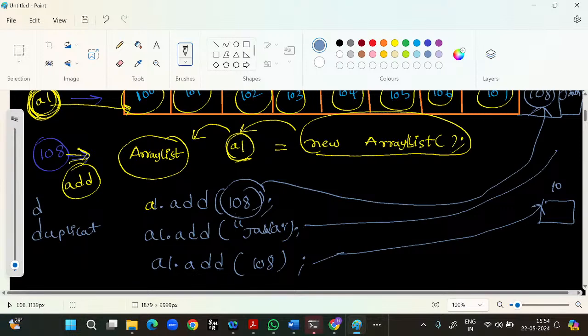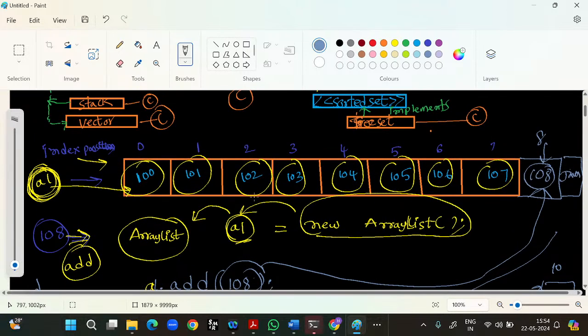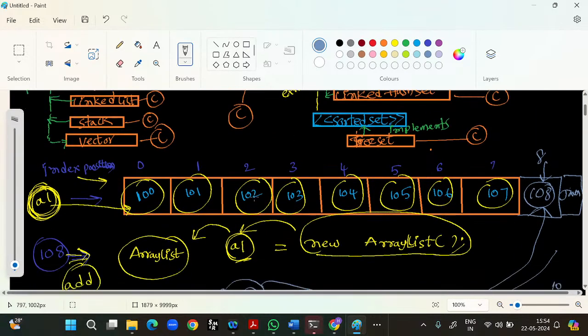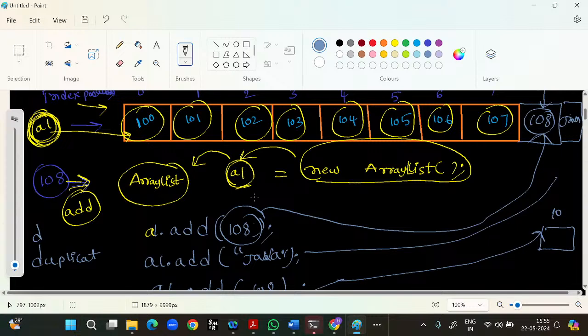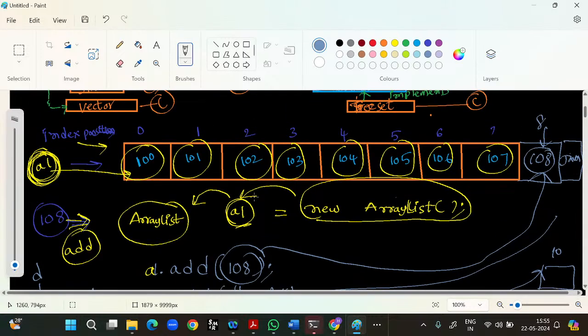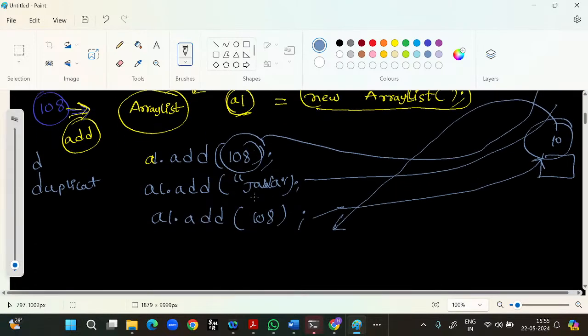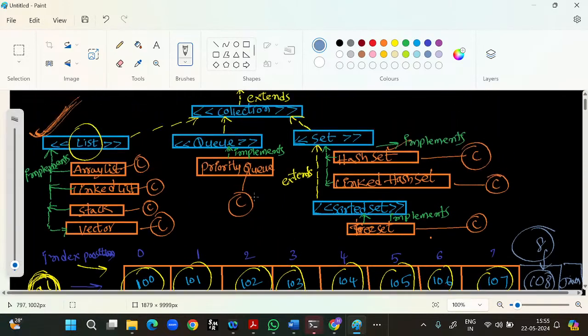Duplicate values meaning we already have one value. If you want to take the same value one more time, then in the array list it is possible. Why? Because the values are stored based on the index position only. The previous value might be stored in the 8th index position. Whatever you are recently storing will be stored in the 10th index position. Then there is no issue. Array list can allow duplicate values. Clear guys? Till now, everyone is clear.